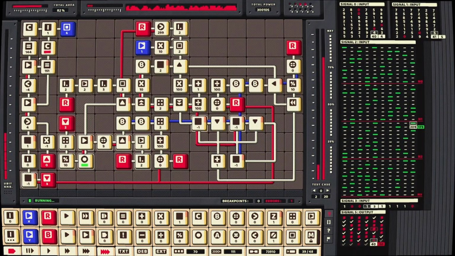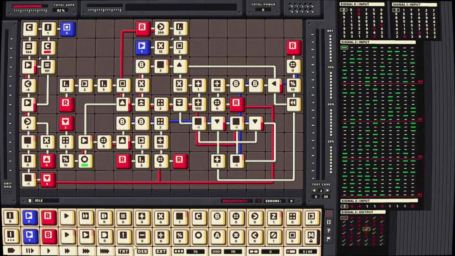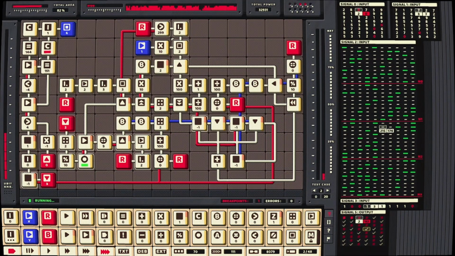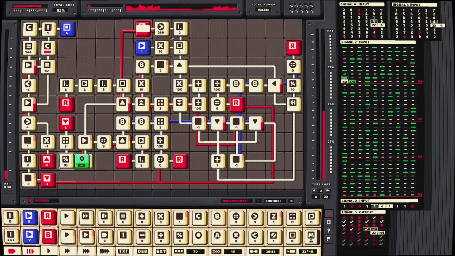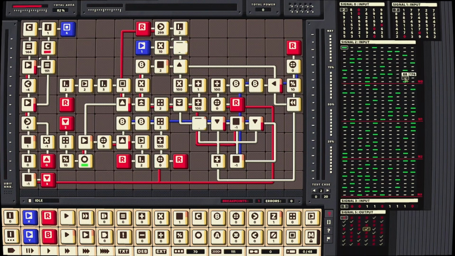Oh, no, we have a mistake. What is that? Is that a barely wrong mistake? I don't know what that mistake is. Oh man, we're reading from the start. Okay, let's go all the way to this point.